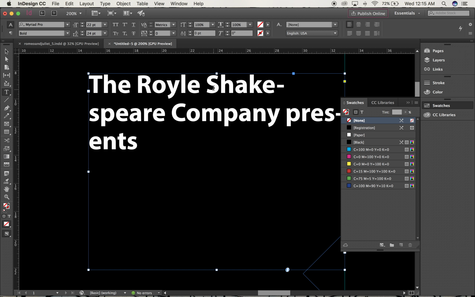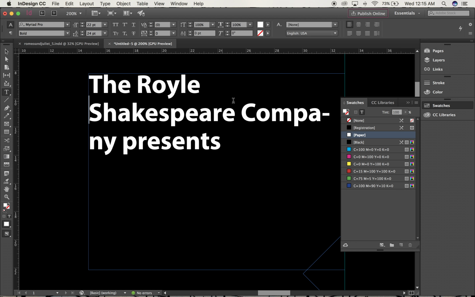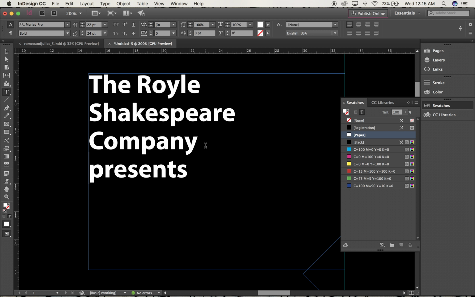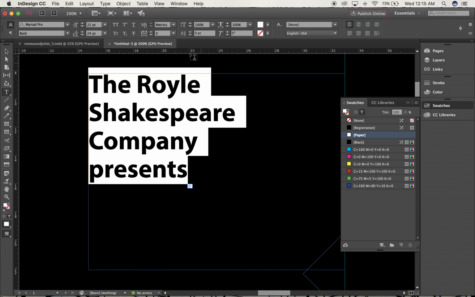I believe the way this was laid out, the words "the Royal" were on one line. I'm going to insert a hard return in front of the word Shakespeare, in front of the word Company, and in front of the word Presents. I'm also going to select all, and change the automatic built-in kerning on this from metrics to optical because it's big enough. That ooched a couple of the letters closer together and probably fixed most of my kerning problems.